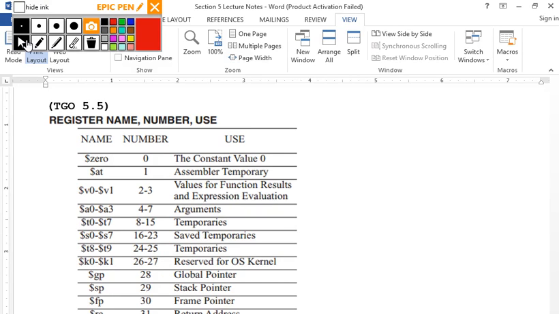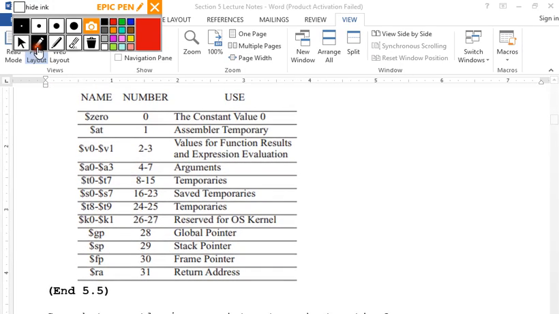26 and 27, we'll be going into this when we get to error handling, reserved for the operating system's kernel. I'll tell you what values you're going to be putting in there before your project. And then for those of you who've dealt with coding projects before, global pointer, stack pointer, and frame pointer indicate where your function is on the stack and where your function is on the frame. That's a lot of operating system stuff. And then 31, the return address, you're going to be using RA31 to be able to do jump instructions to indicate the return address of a function.